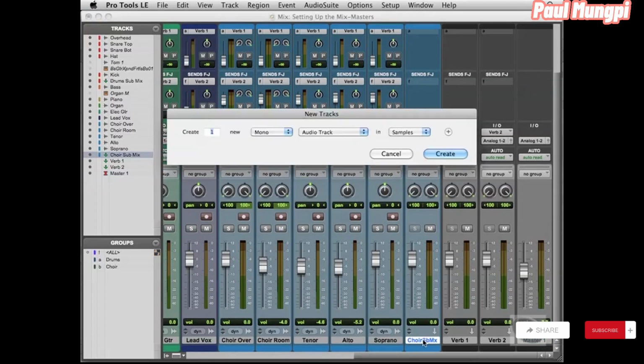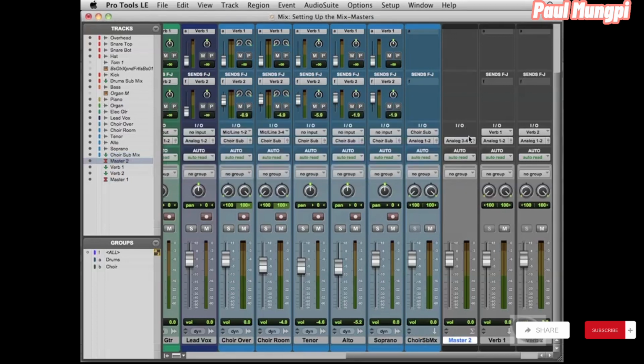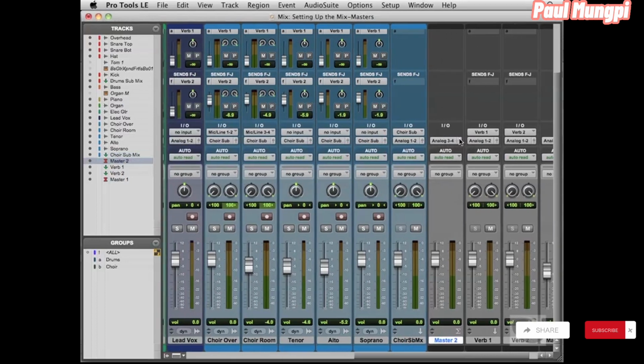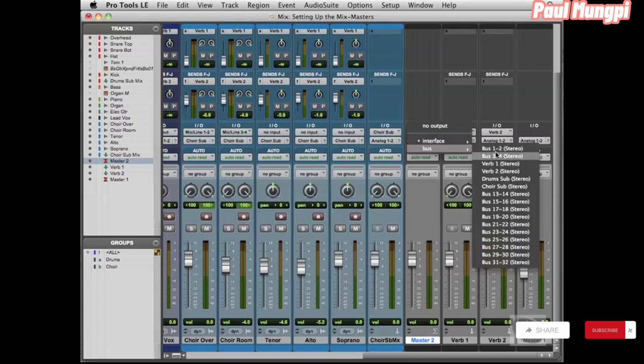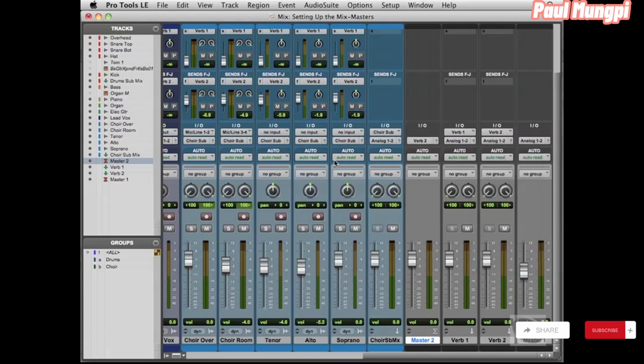So what I can do is insert a master fader. Okay, and this time it's automatically going to go to analog 3 and 4 because it's the next thing, but I don't want to do analog 3 and 4. I want to do Verb 2. So I click on this, go to bus, select Verb 2, and now watch what happens.